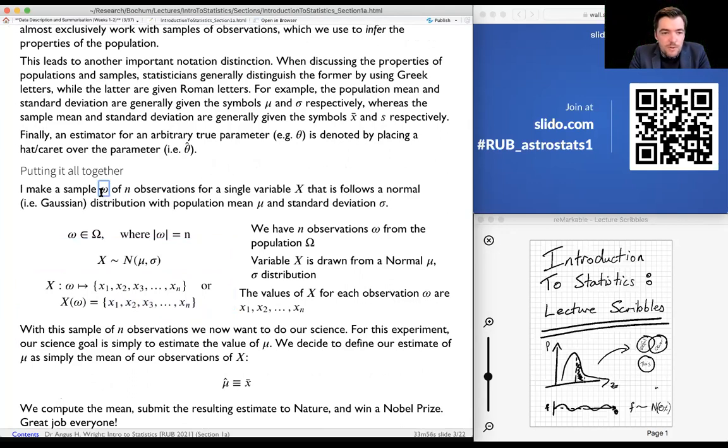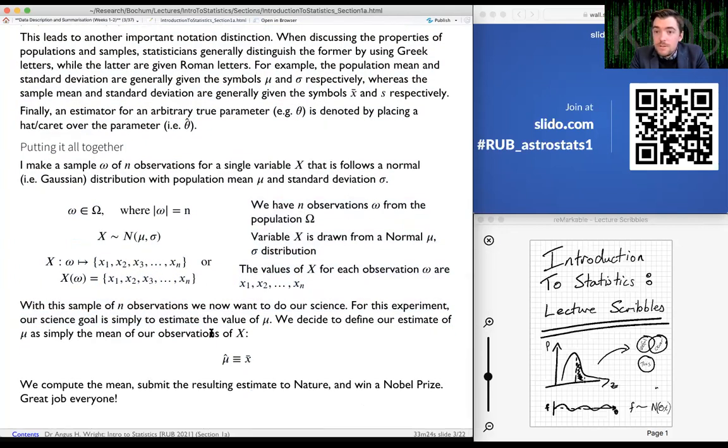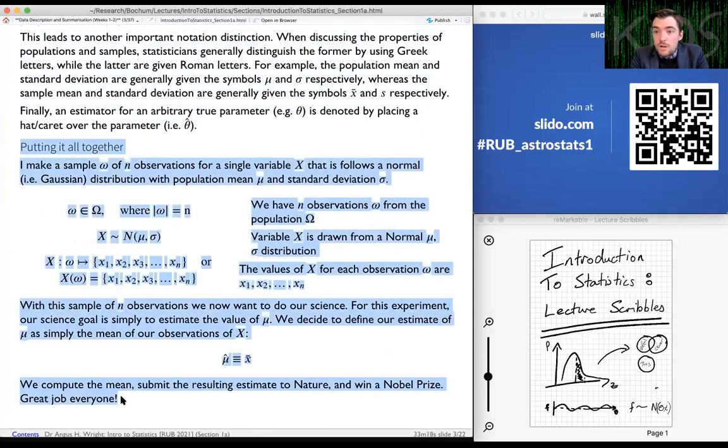So we have this sample omega of observations of x, and for our science, what we want to do is estimate the value of the population mean mu. So we define an estimate of mu, and we define that estimate to simply be the mean of the observations. We define an estimator of mu to be just the arithmetic mean of the observations, x bar. We compute x bar and we publish our results. So that's essentially the whole process, going from data set through to science.